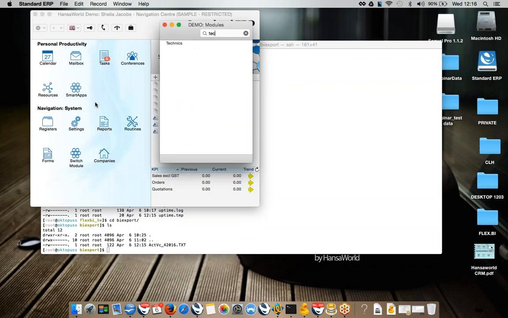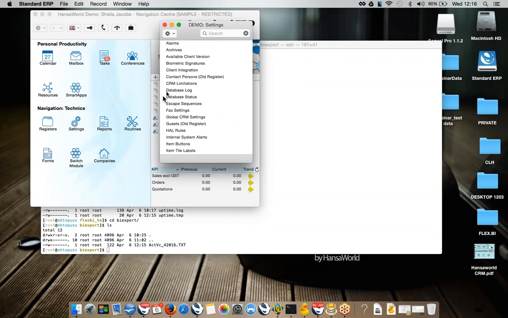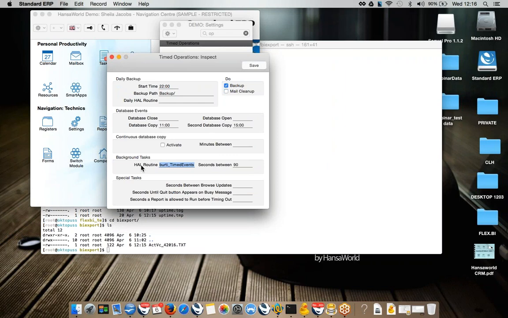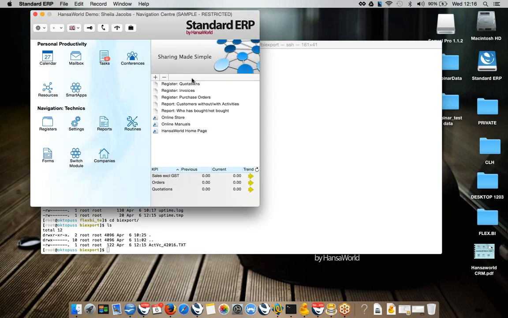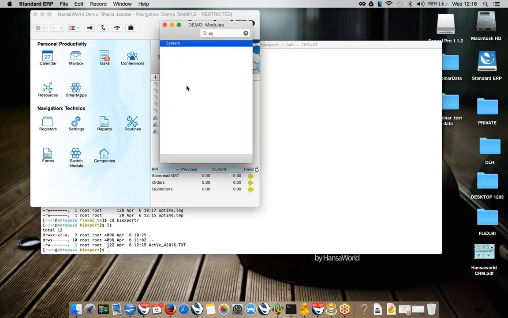So first of all, to set up these things, please go to the Technics module, Settings, and Timed Operations. In this setting, there is the background task, the boot routine, and you should put here boot timed events and seconds 90. This will execute the functions provided by our timed events package every 90 seconds. Put it there, save, and close. That's very easy to use.